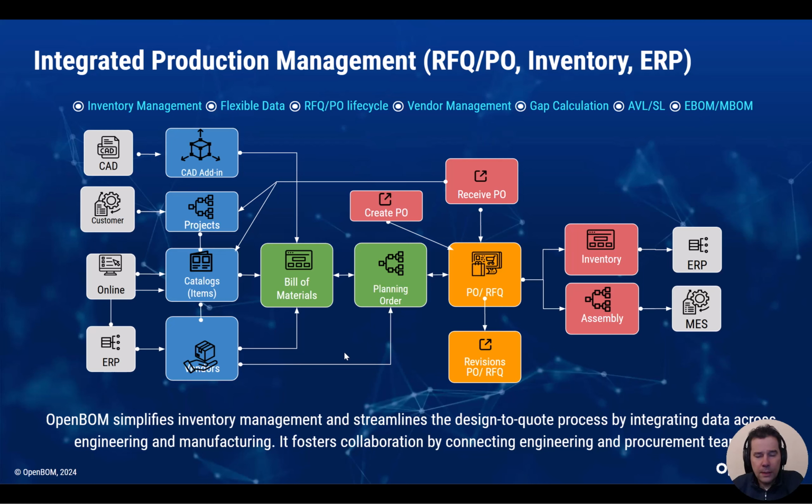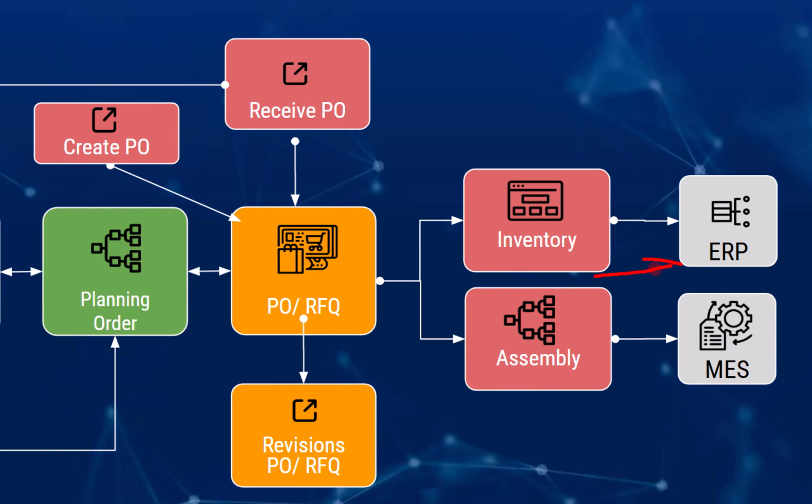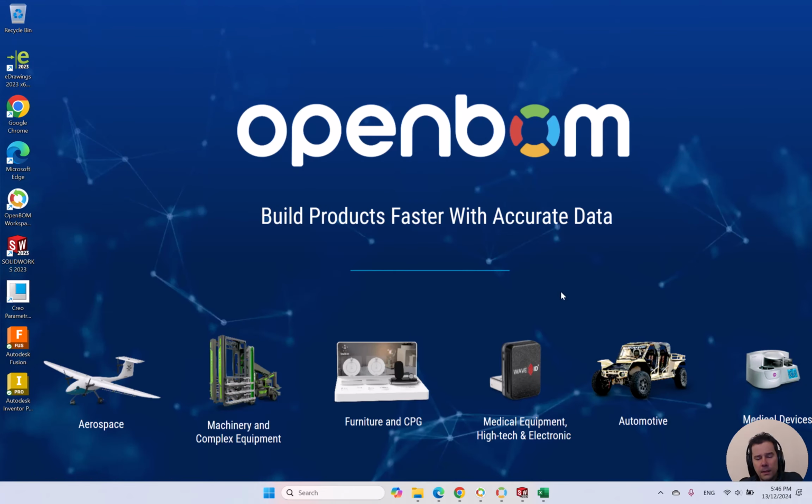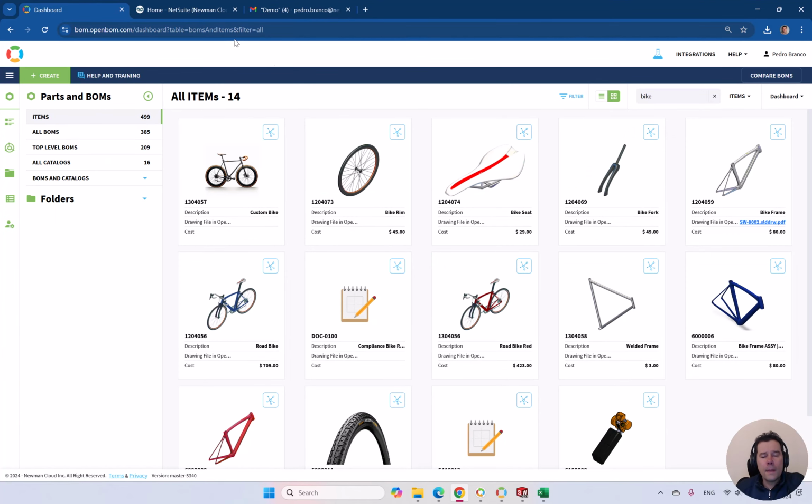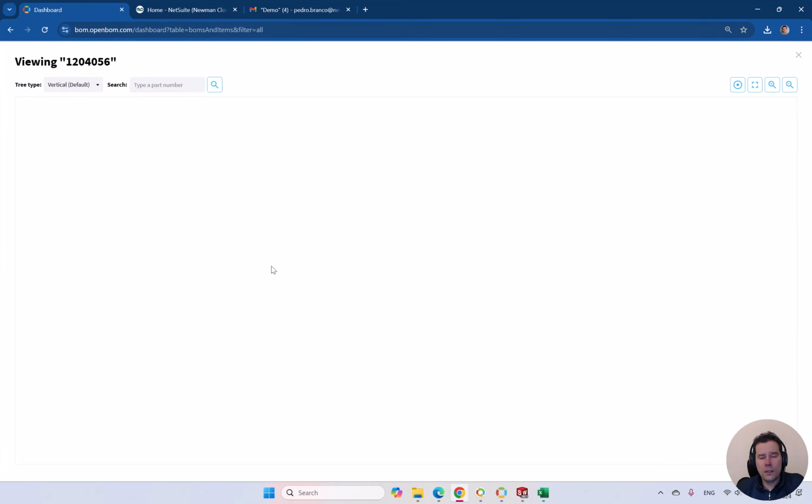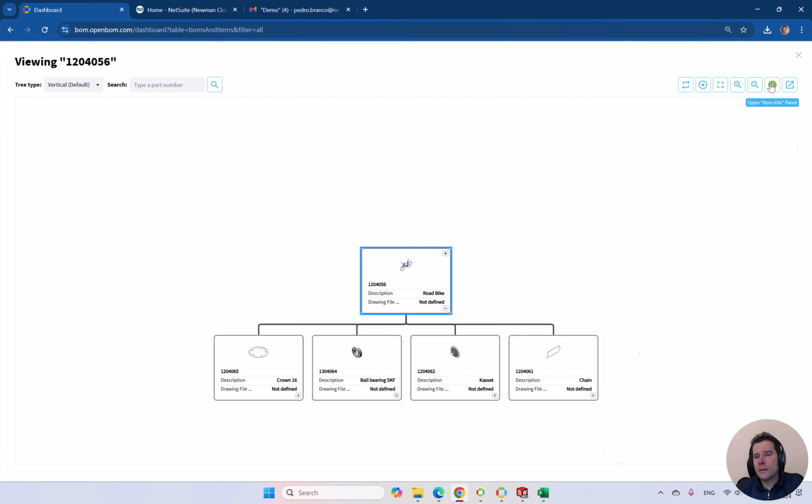This is Pedro. Today I'm going to show going from design to production. And we're going to focus on ERP integration, mostly today the integration with NetSuite. So let's get started. We have NetSuite already in. The use case today is a company that makes and sells bicycles, and we already have a few data in our tenant. So this will be the product we'll be focusing on today.